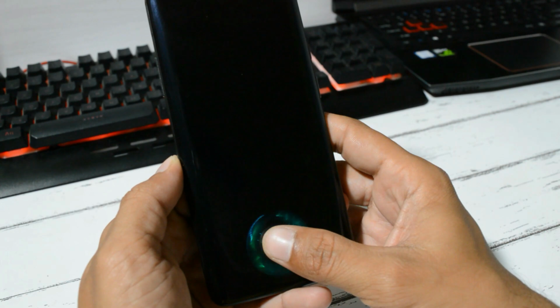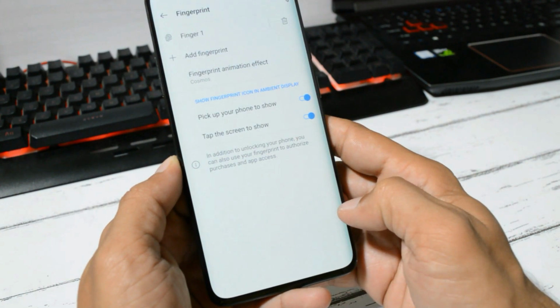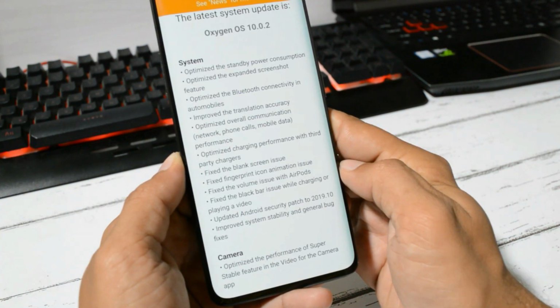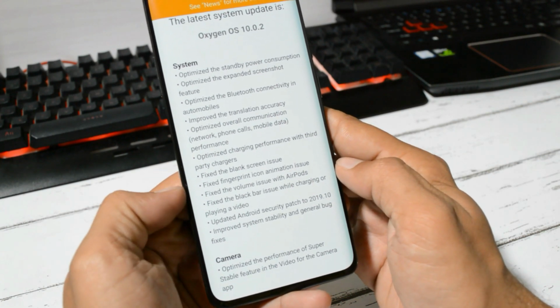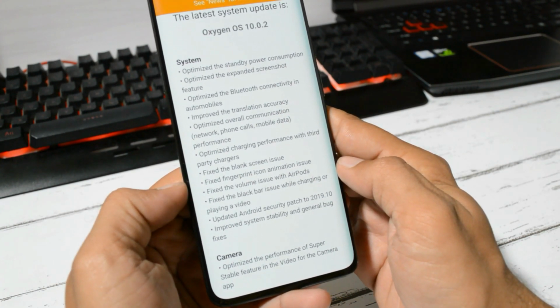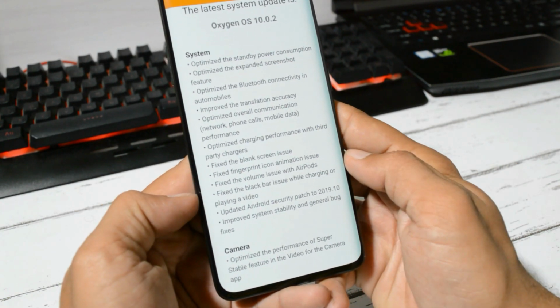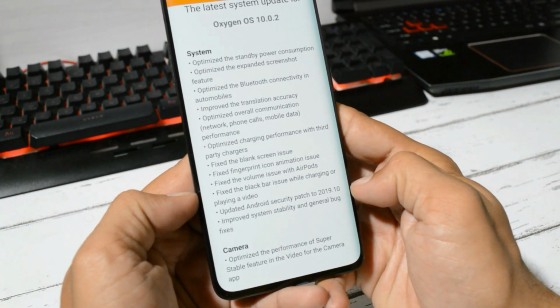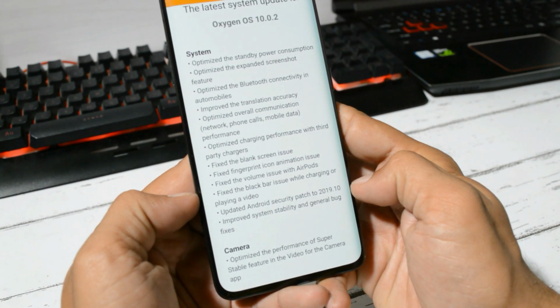Have you faced any issues related to the fingerprint animation? Do let me know in the comment section below. Then they have also fixed volume issues with AirPods, and fixed the black bar issue while charging or playing a video. And later they have updated the security patch to 1st October 2019. And the last one under system says improved system stability and general bug fixes.